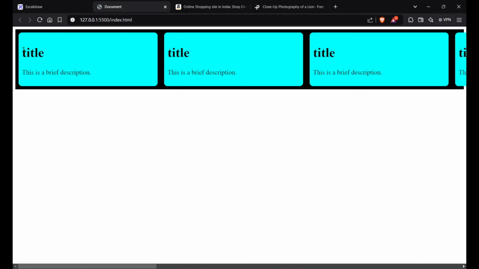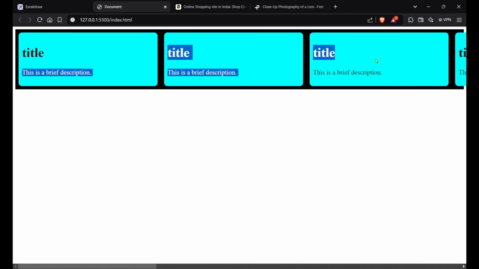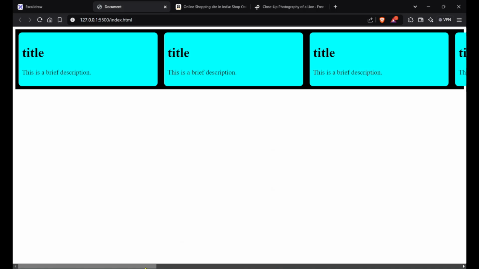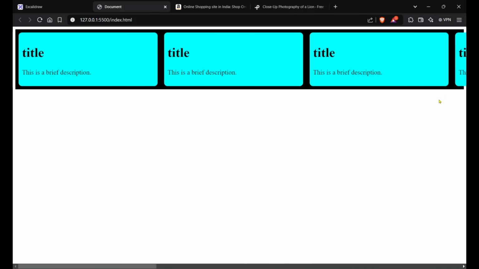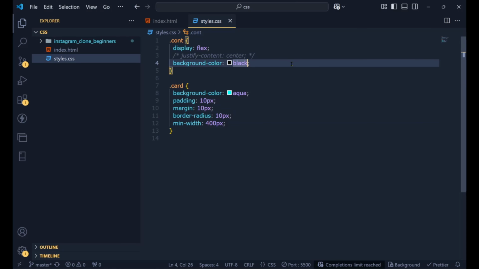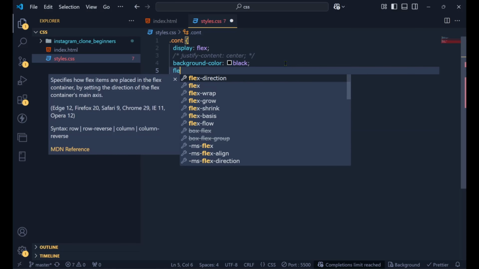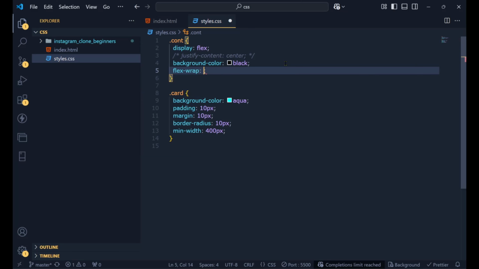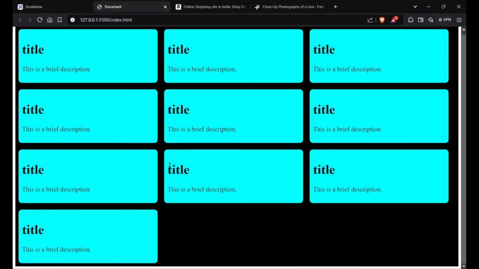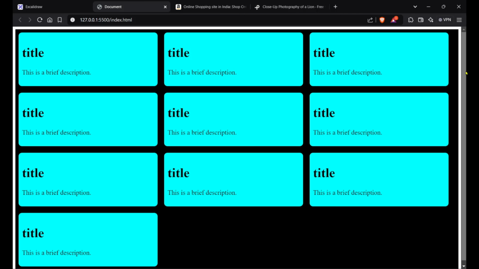And you can see only three of the cards are visible in the screen. The rest of them are to the side, right? But I don't want it like this. I want them below. So what we can do is set the flex-wrap property to wrap. So now you can see these are aligned. Whichever cards are to the right side of the screen, they will come down. So this is how it works.